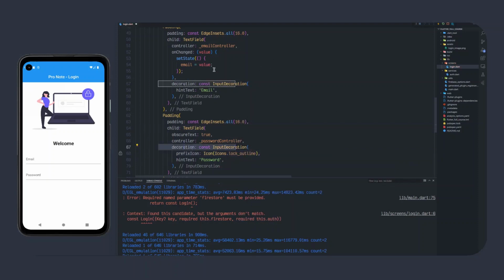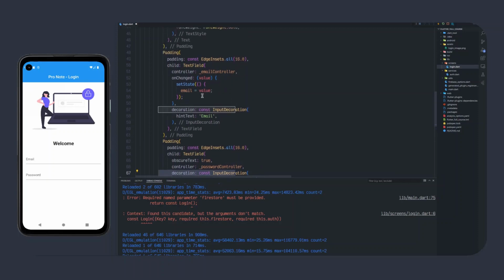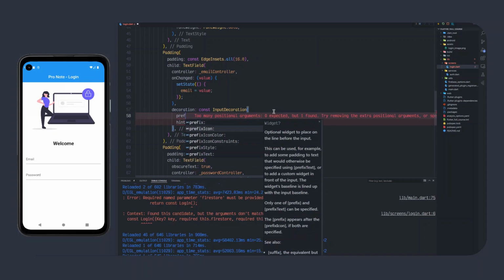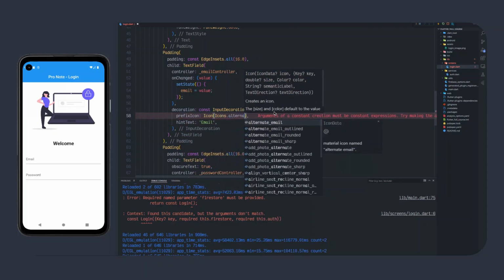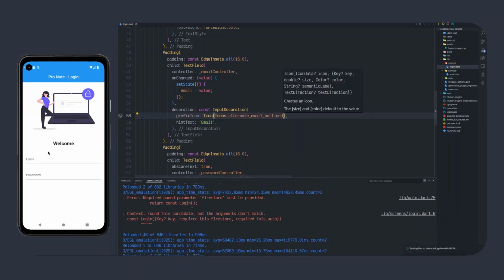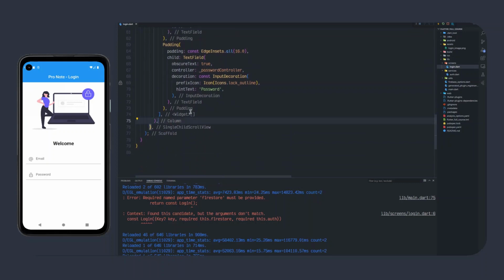And let's see, for this one, which we have right here, we'll have a prefix icon of alternate email outlined. If we save this, we should have prefix icons in both. Cool.